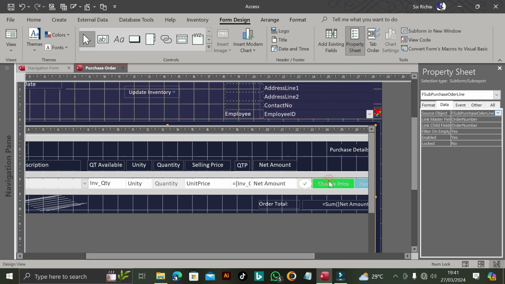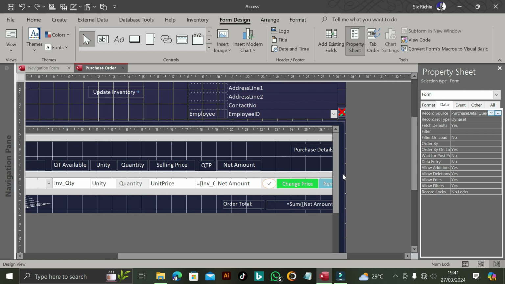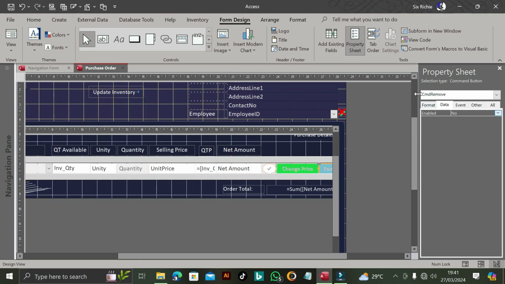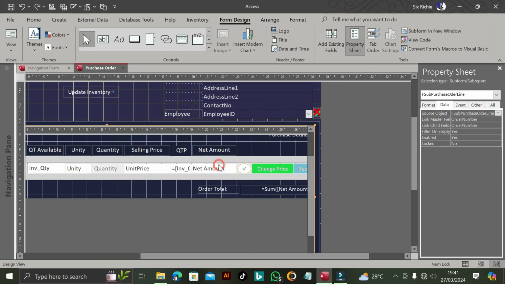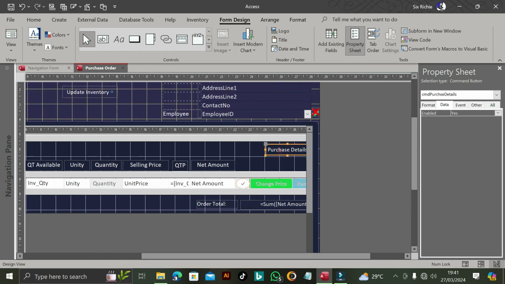Just create another button, then put the name of the button, and the caption is change price. Also put another button, and the caption is remove. The name of the button is CMD remove. Then put the total here, where the total text box equals the sum of the net amount. That's all.